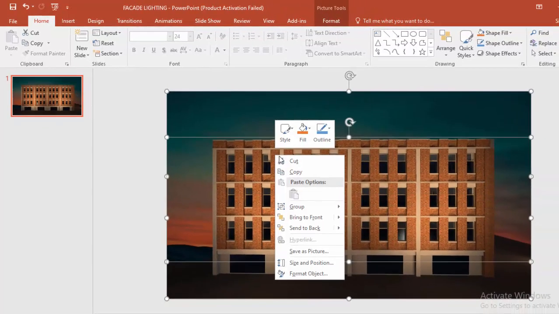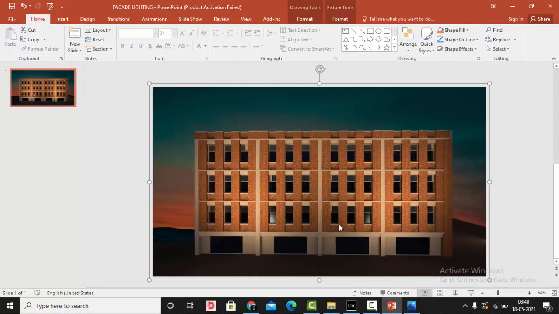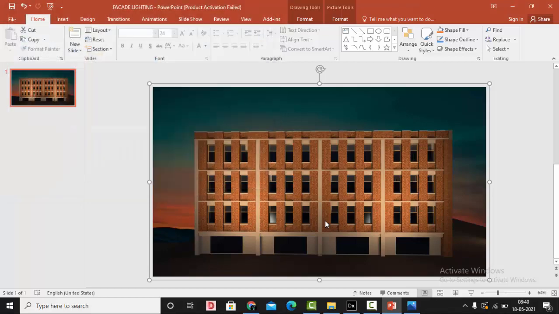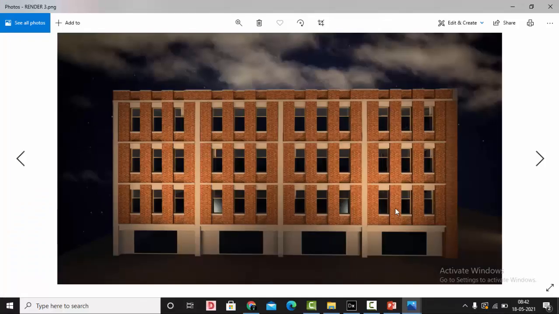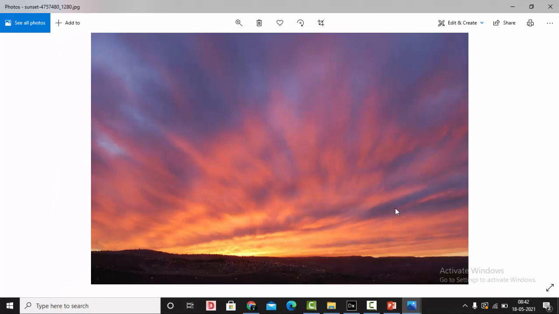Control A, group, save as picture. So I'll make it as render 4. We'll go back and see both our images. So this is my night view, and this is somewhat in the dawn, that is around sunset.